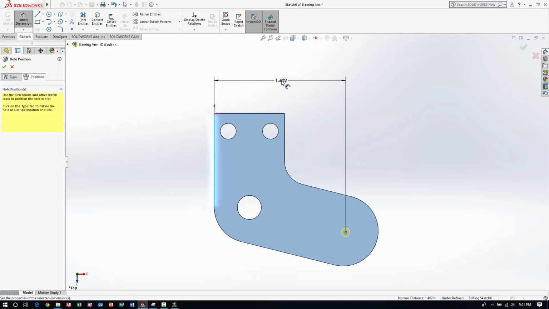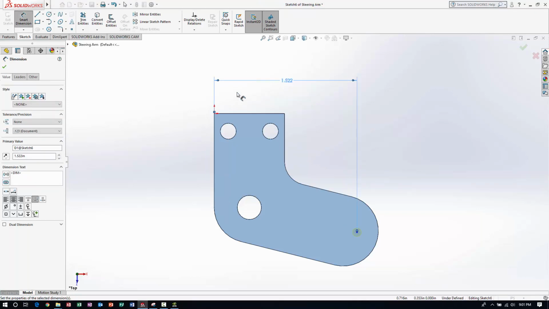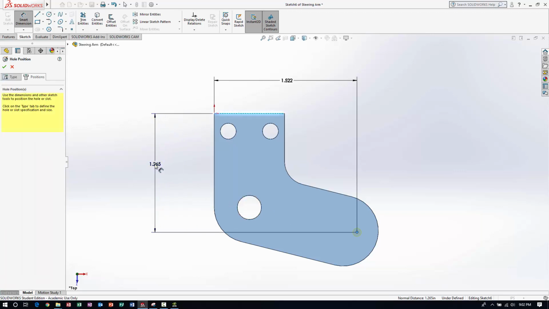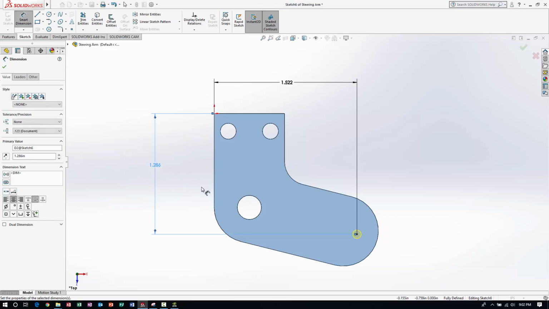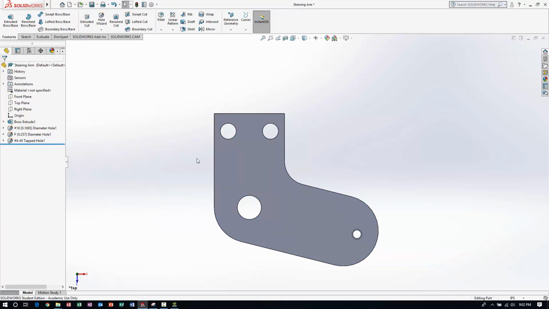So that hole is 1.522 inches away from this point, which is our 0,0. It's also 1.286. So we have it fully defined. Okay.